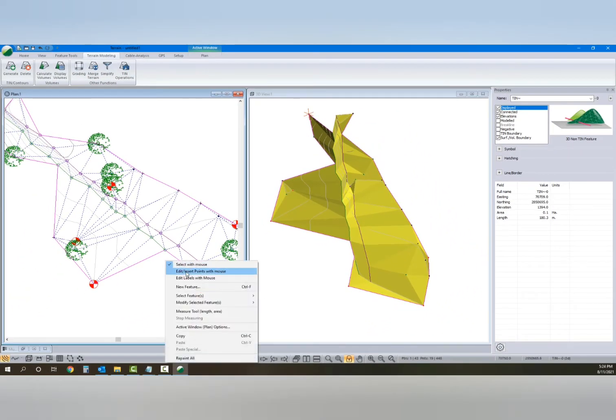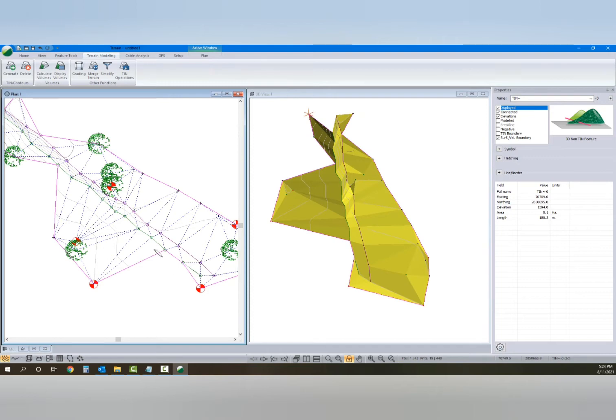Now I can right click, edit insert points with mouse. So I can modify that selected feature. With my cursor's pencil, once I'm within the snap tolerance of vertices on it, it changes to the little box. I can click once to unanchor it, click again to anchor it down. Now in this case I'm not going to anchor it down because I want to delete it. So with that vertices unanchored, I'm going to click delete.